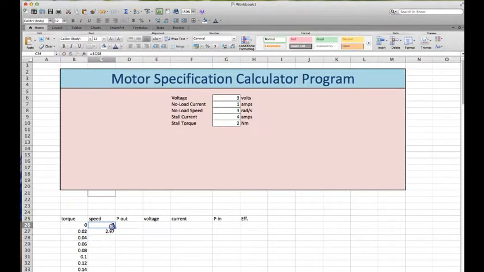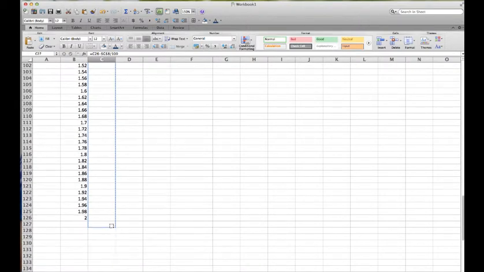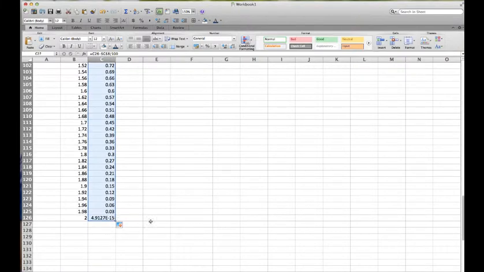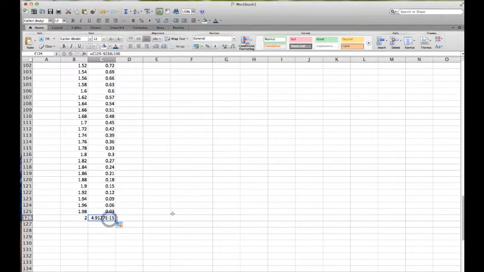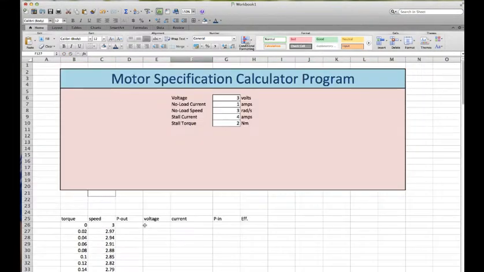Okay, and now if I get that one, I could drag that all the way down. And so it should go from my no load speed all the way down to my stall torque speed, which of course would be 0. And it's close. That's almost 0. Okay, I'm going to go ahead and put 0 in for that because it should be 0 at the end. It's close enough.